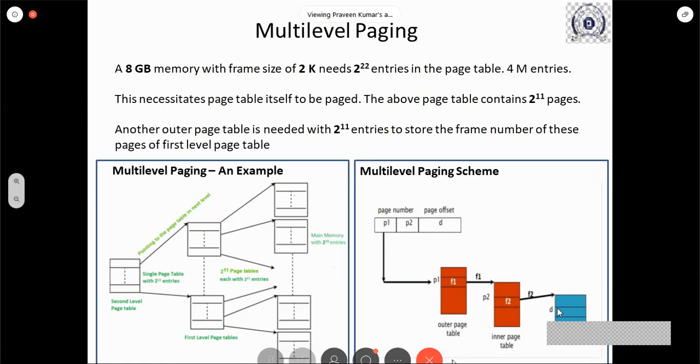Okay, sir. The first question is, could you please explain the example for address translation once more?